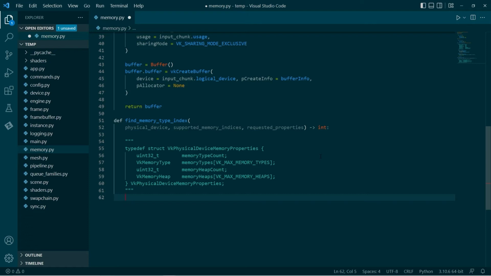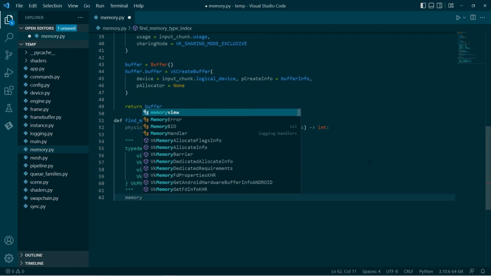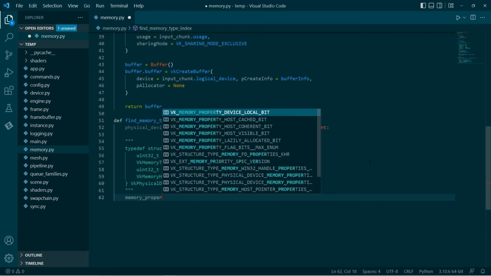So to go through my example, if we have a bunch of memory types and memory type 3 in this memory properties array is supported, then bit 3 will be set in this supported memory indices. If it was just bit 3, the number would just be 8, for instance, 2 to the 3. So, enough talk. Let's get these memory properties.